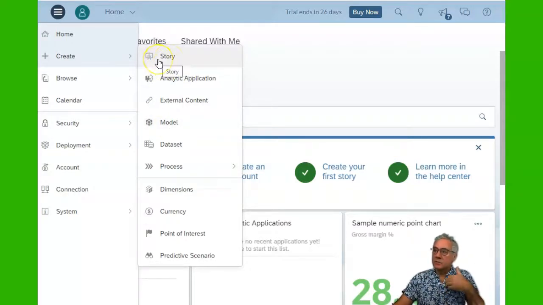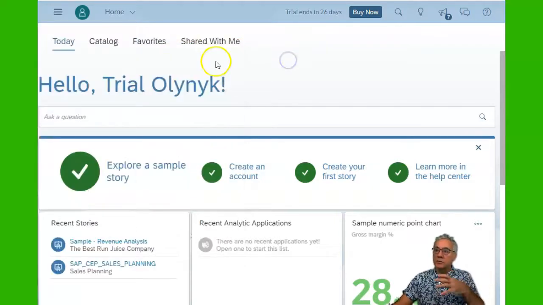So the most basic use of SAC is the story. And so you can have end users, that's all they see, that they just see the story. So we'll start from there to explore a sample story. And if you want to have your own copy of SAC, you can go and create your own account. You have a 30 or 90-day trial.